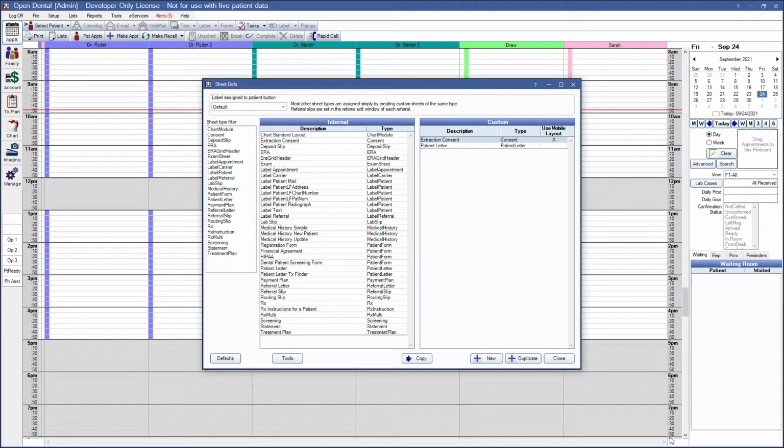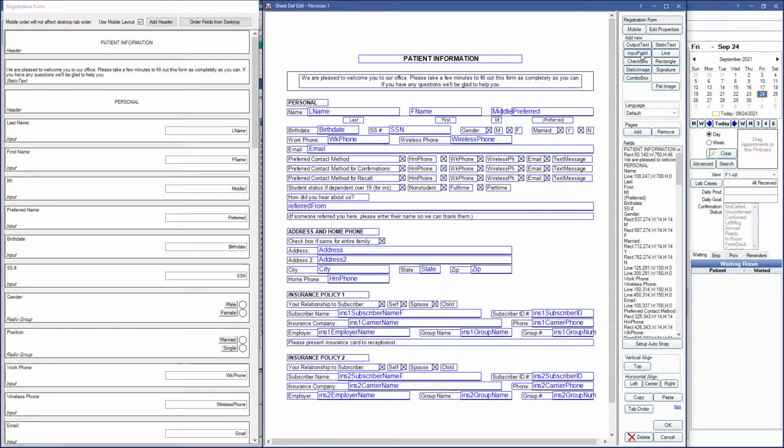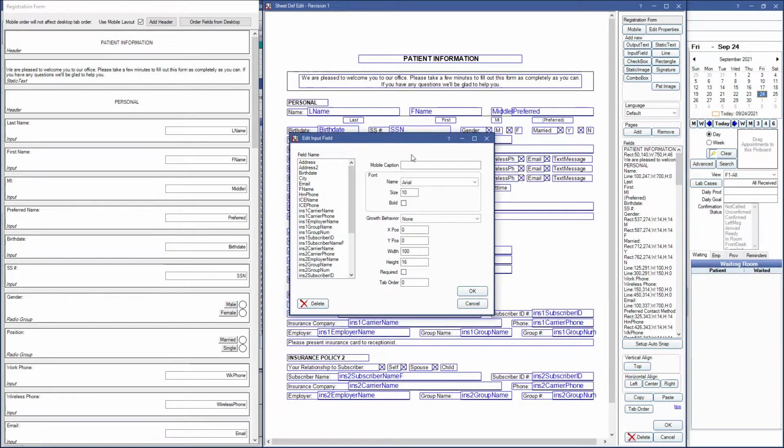Next, we're going to talk about input fields. And with input fields, it's going to be a little different with some of the abilities that they can do. So we're going to actually open up the patient registration template first, registration form, copy it over, and we'll open that up. So in the upper right corner, we have input field. This is the stuff that the patient actually types in response to whatever's on the sheet.